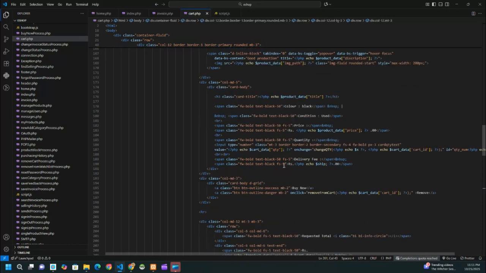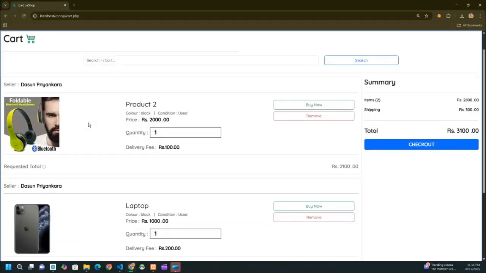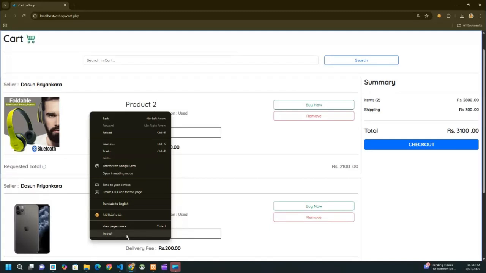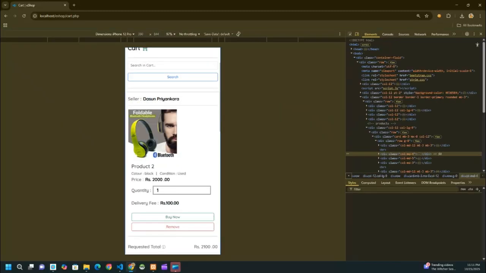So that is the responsive product details pop-up modal for the cart section, built with HTML, CSS, and a small amount of JavaScript.